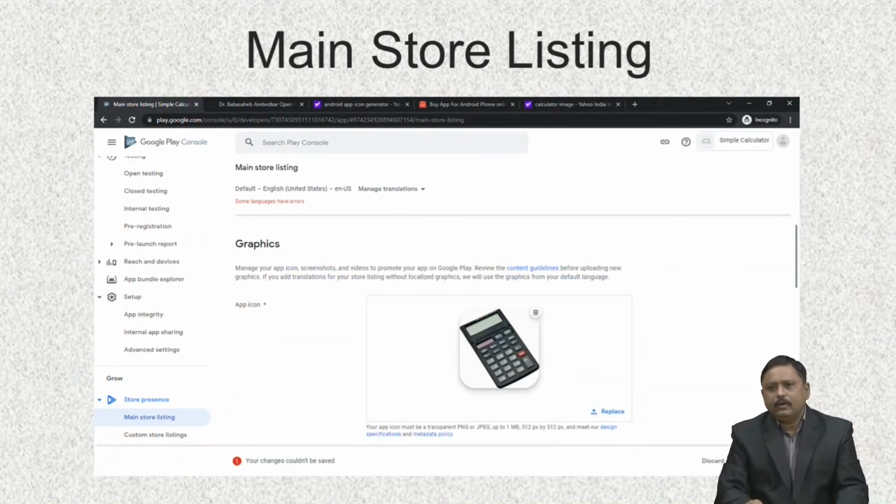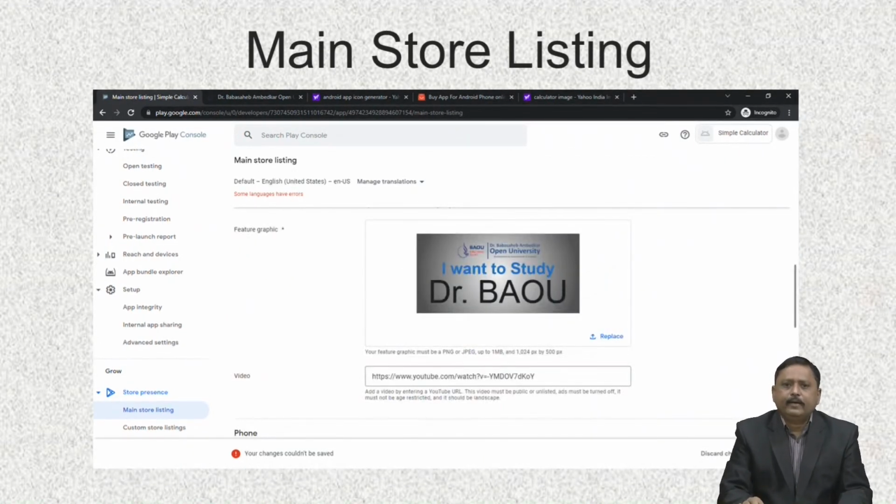Below it, if you scroll down, you will see an option for graphics that you want to use for your app. Here you can upload that image. Then there is a feature graphic. You have to provide your feature graphic, and remember it has a well defined resolution for each graphic, so accordingly you have to design, right? You cannot upload any graphics. Then if your app introduction video is there, you can also provide a URL for the same in the video section.